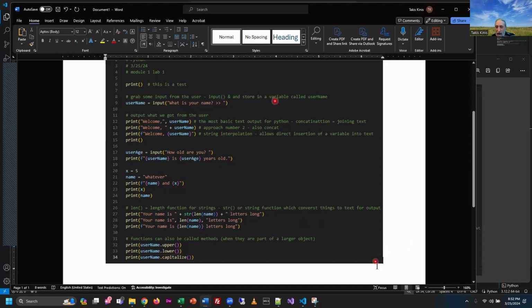You'll notice right now that my cursor is flashing right down here on the corner. I'm going to press enter to move down to the next line. Now you see it down here.